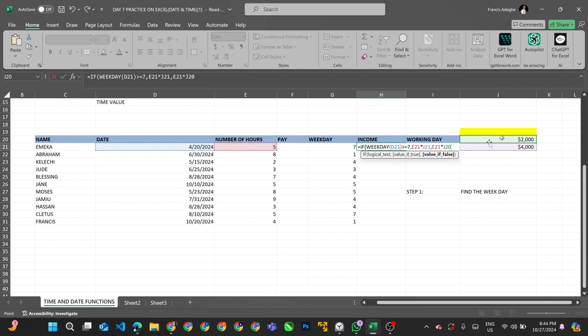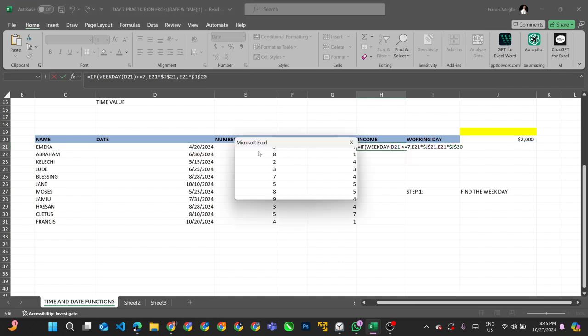So the 2,000 is J20, while the 4,000 is J21. So I will highlight J20 and press my function F4 to lock it. Then I will go to J21 also and press F4 to lock it. I've successfully locked it now. So if I press enter now, it's supposed to give me my answer.